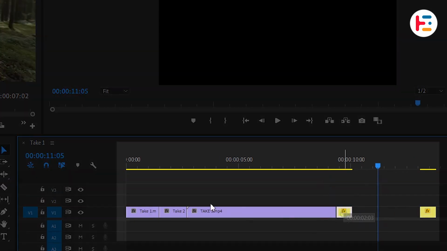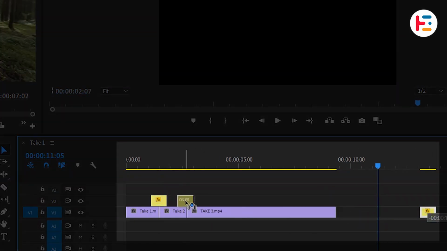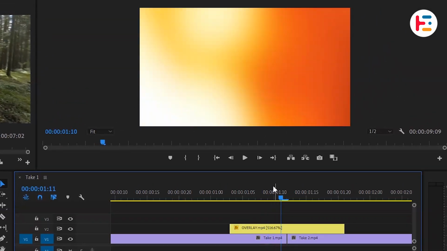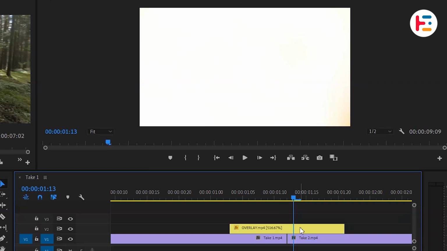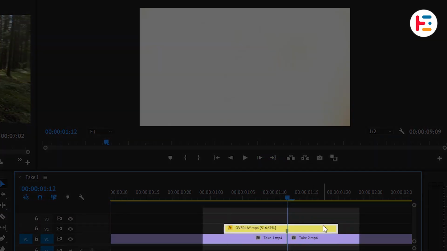Next, place the overlays above your clips and make sure they cover the entire screen. To mark the spot where you want the overlays to appear, select the overlay and press the M key. Then, reposition it to align with the cuts between the clips.